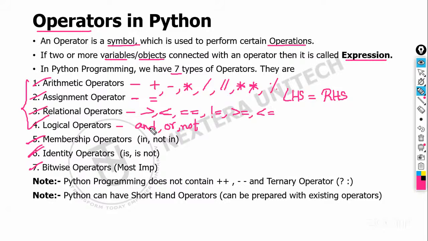When does an AND operator return true? Before that, the output of relational operators will always be either true or false. In the same way, logical operators will return either true or false. Apart from true or false, can you have a third value as output? Can you have any other value as an output? No.